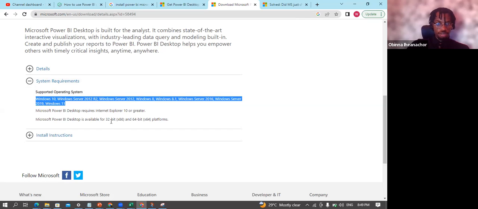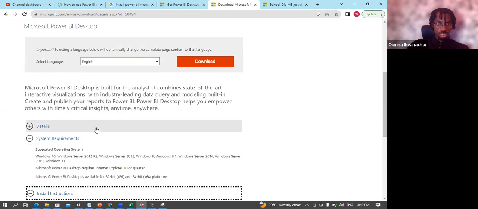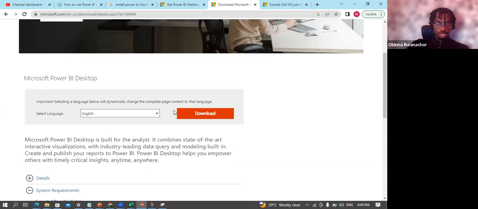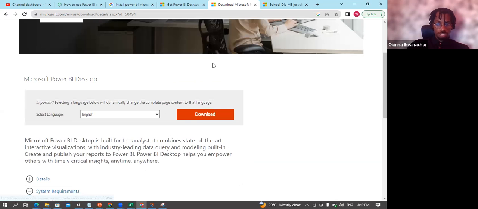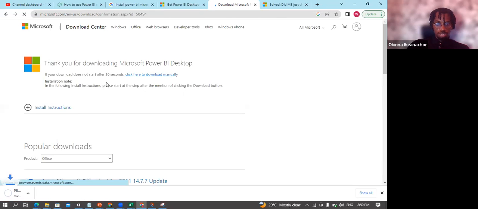And then you also have 32-bit versions or 64-bit versions, and then install instructions. Just click on the one that suits your needs. So you come here and click on download, right? And then you have the 64-bit option, etc. So what I want is 64 bits. You choose this and then hit next. And this should start the download.